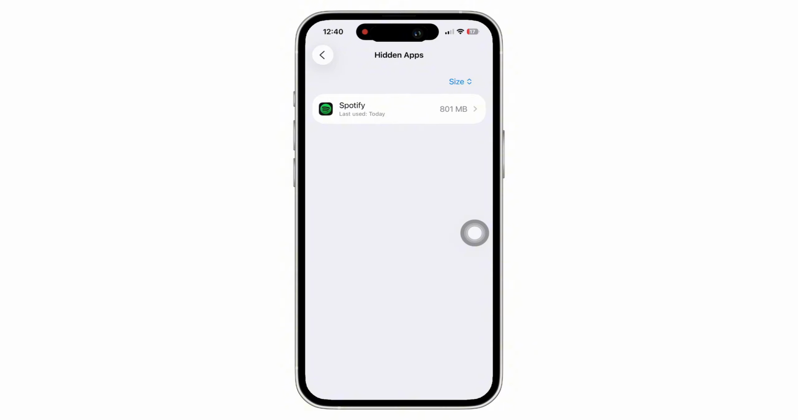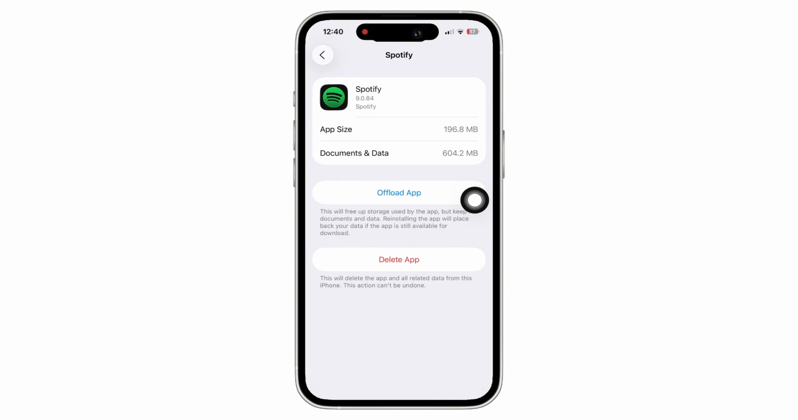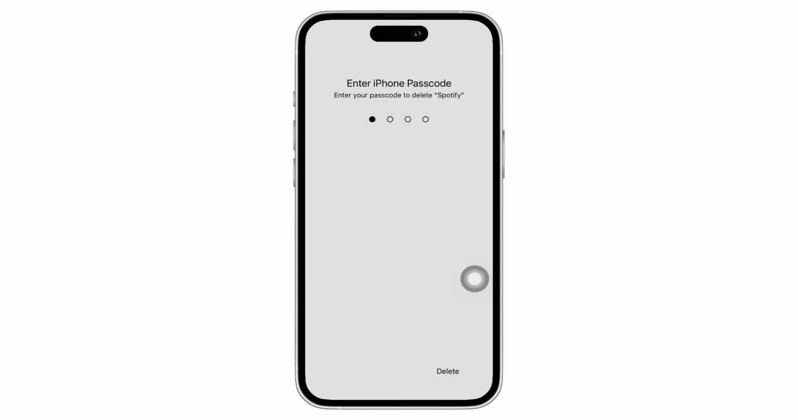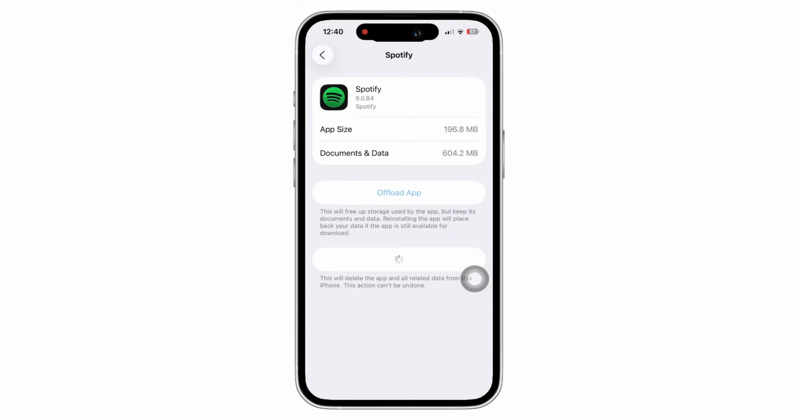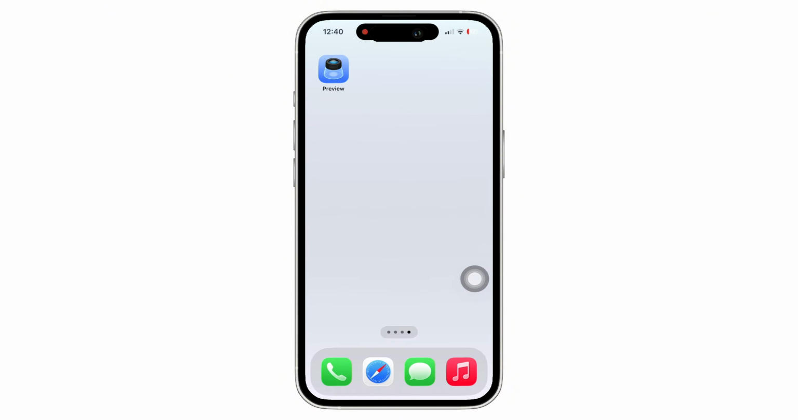So go ahead and enter your biometrics and you will then be able to view all the hidden apps on your device. Tap on the app that you want to delete and then tap on the delete app option. You will be required to enter your Face ID again, so go ahead and enter your Face ID, and when prompted, tap on delete again, and with this, the Spotify application or the hidden application from your device will be deleted. So this is how you can delete hidden apps on iPhone.